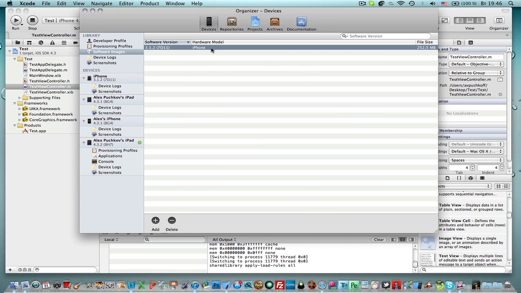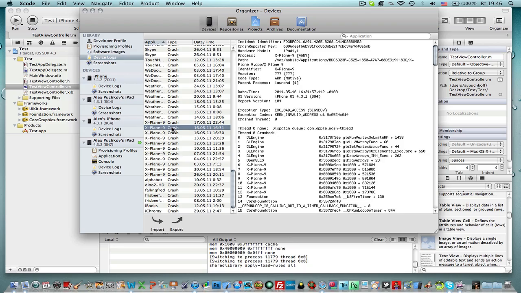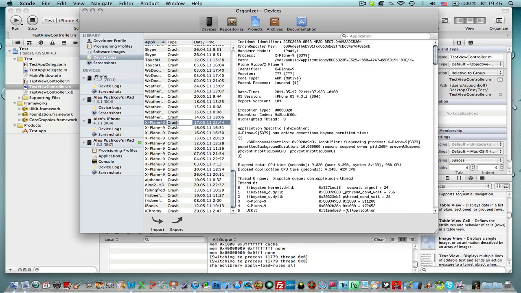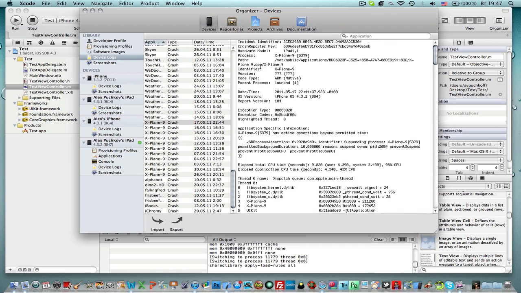All software images, as you see here, I have 3.2.1. I think it's for iPhone 4. All device logs for all apps. Crash. So you can see why an app of a developer crashed.